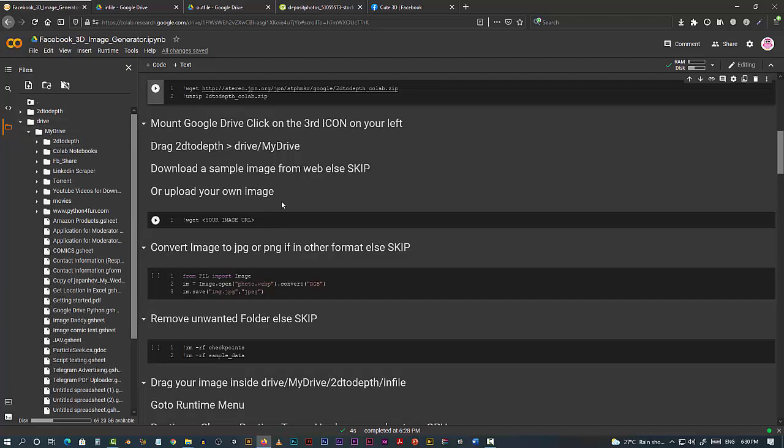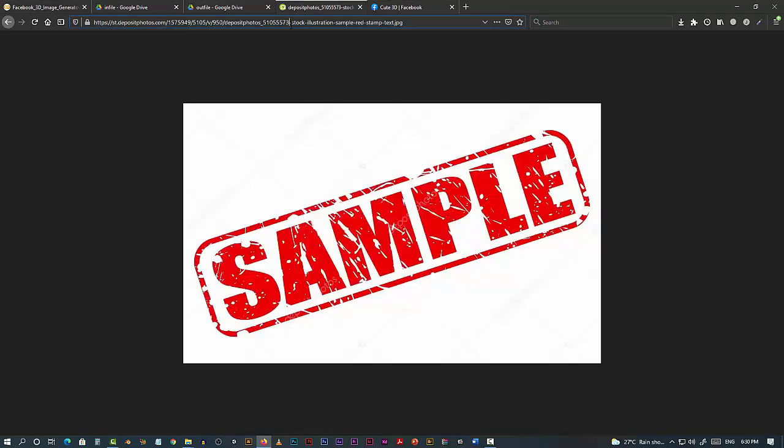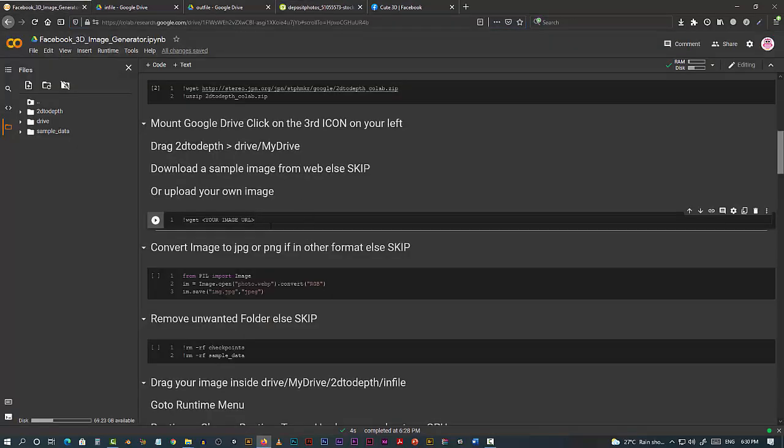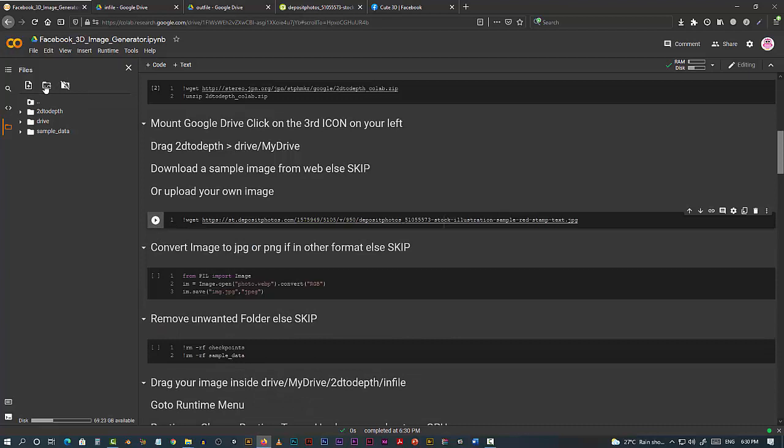Now secondly, you can download an image directly from the web in your Google Colab using this simple command. So I'll just show you how it works. I'll just copy this link. This is a sample image. I'll paste it here and run. Close it. I'll just refresh this.